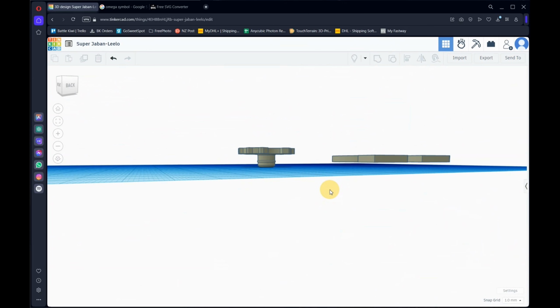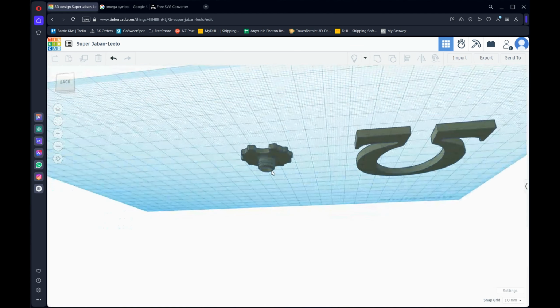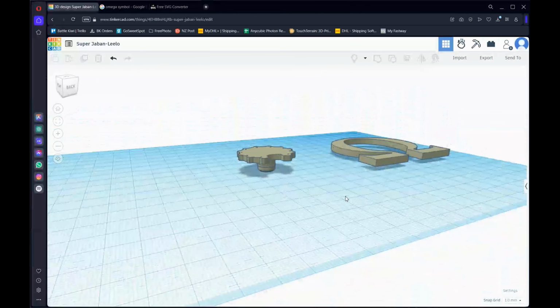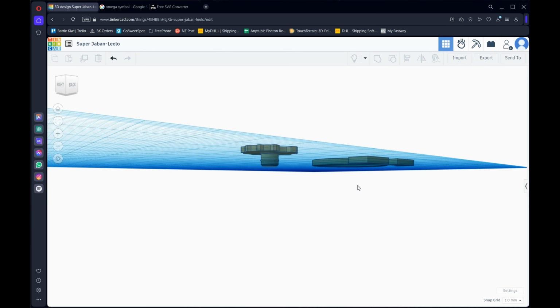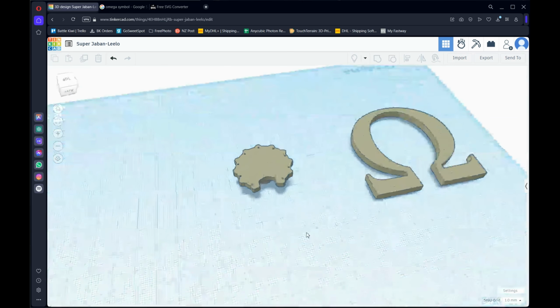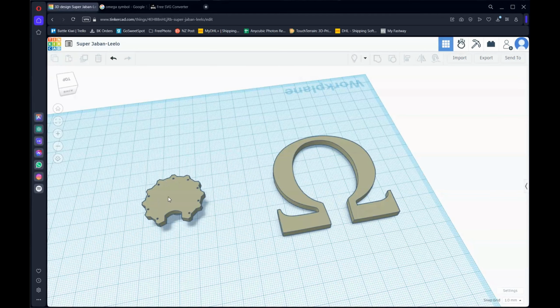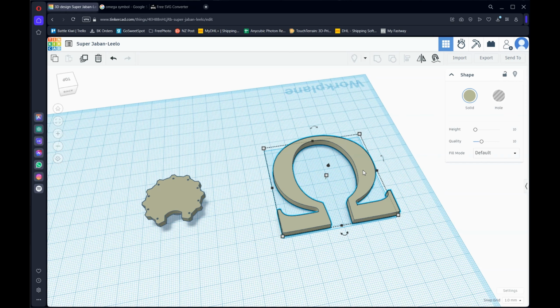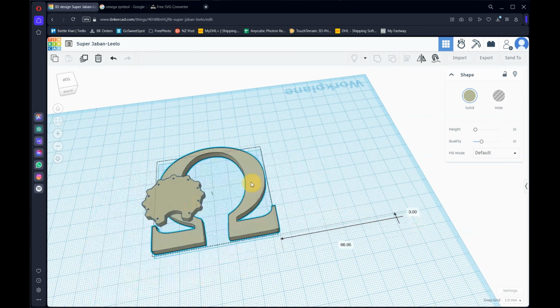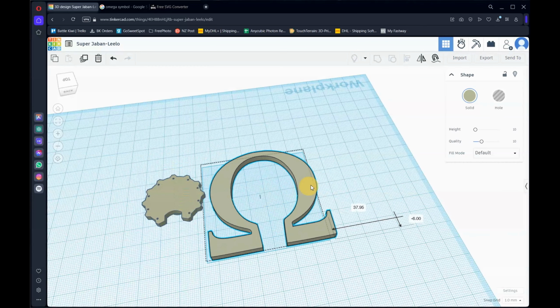If we spin around, you can see the dial itself is on the work surface, whereas the Omega symbol is floating around and also way too large. So how do we get that onto here? Because if I just click here now, you'll see it just floats around on the wrong plane.